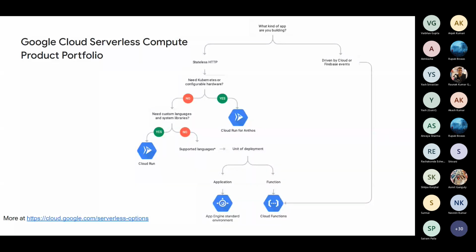if you have custom languages and system libraries, you can use Cloud Run. Or if you have a supported language and your unit of deployment is an application, then you can use App Engine as a standard environment. Or if you have only a single function, then you should use Cloud Functions. For a more detailed description of this flowchart, you can visit this URL.